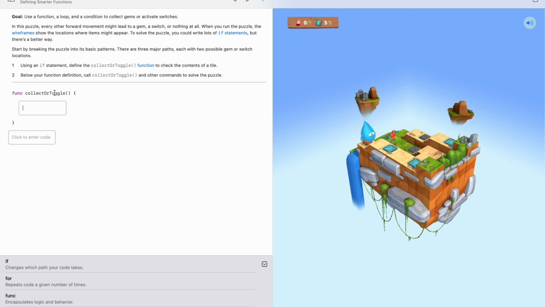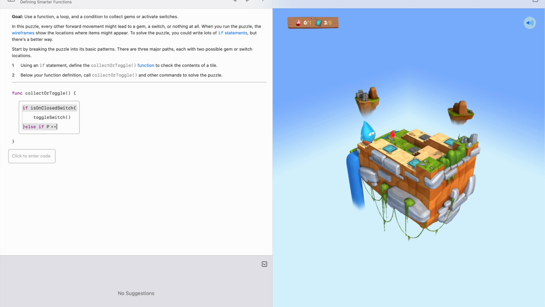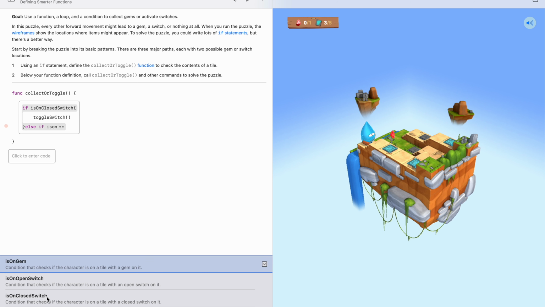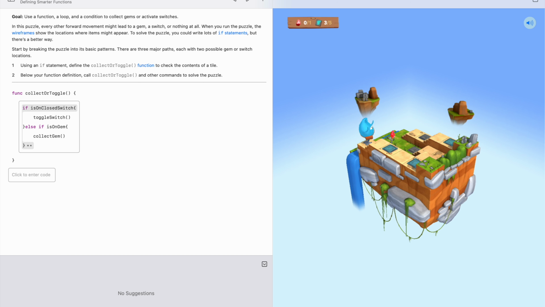So that would be something nice and simple, like if is on a closed switch, toggle switch, else if is on gem, collect gem. So there you go, nice and simple. Collect or toggle. If it is on a closed switch, we toggle the switch. Else, if it's on a gem, we collect the gem. Nice and easy.